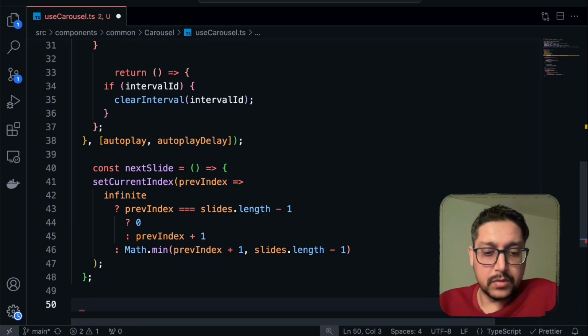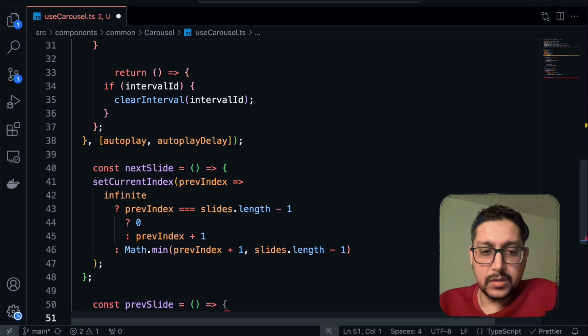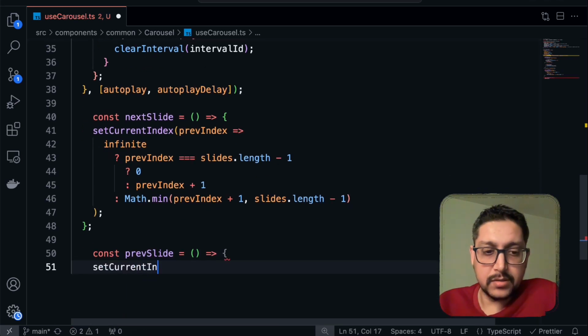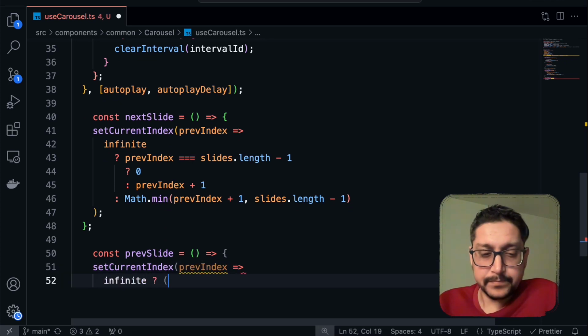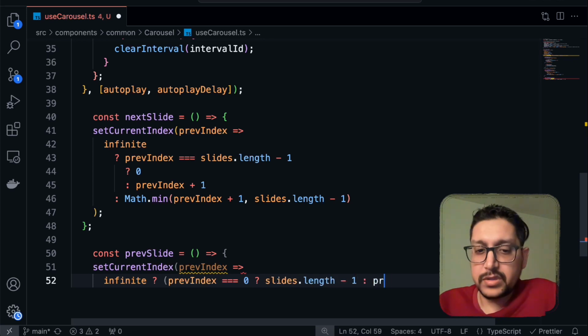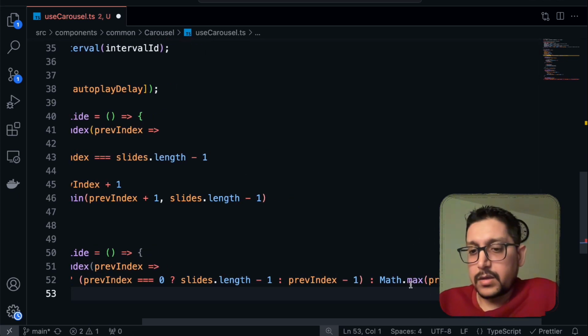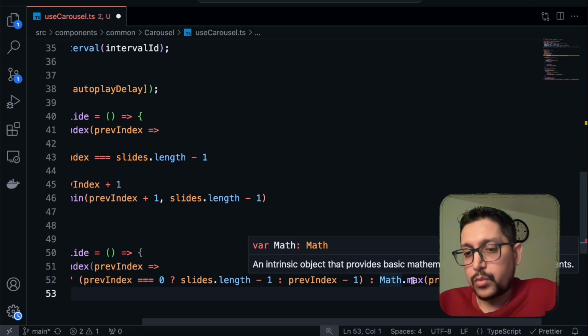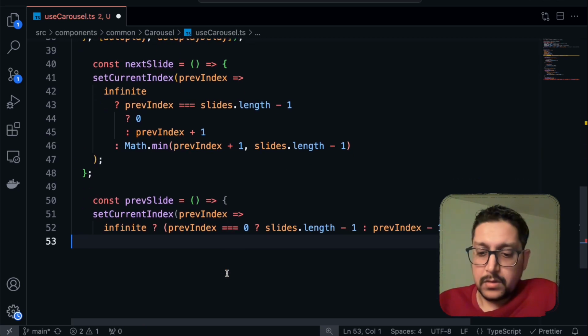And for our previous slide, similar logic, so we'll just continue to use that, but it just would be opposite. So we will use, if we check previous slide is equal to 0, then it will be length - 1, otherwise previous - 1. And instead of min, now we are going to use the max because previous - 1 would become max, right?